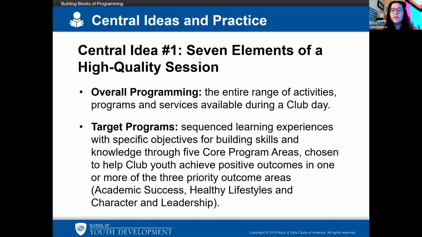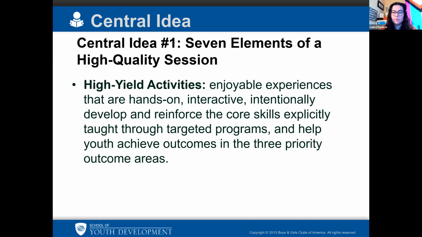Targeted programs are sequenced learning experiences with specific objectives for building skills and knowledge through 5 core program areas, chosen to help club youth achieve positive outcomes in one or more of the 3 priority outcome areas, which are academic success, healthy lifestyles, and character and leadership. High yield activities are enjoyable experiences that are hands-on, interactive, and intentionally develop and reinforce the core skills explicitly taught through targeted programs and help youth achieve positive outcomes in the 3 priority outcome areas.